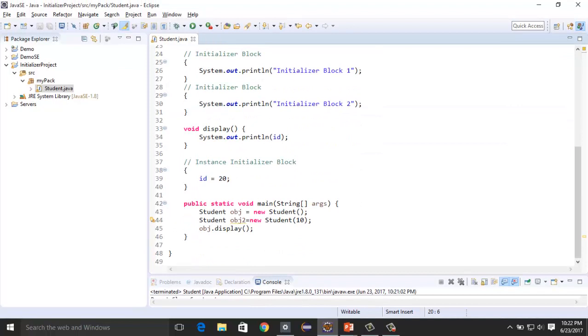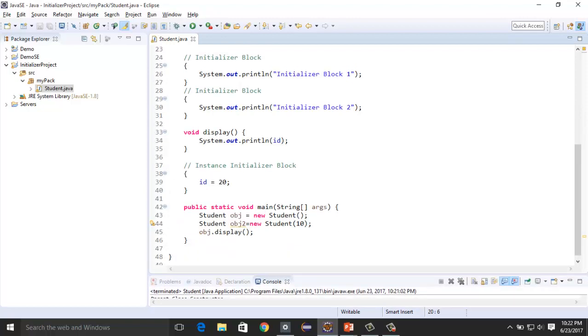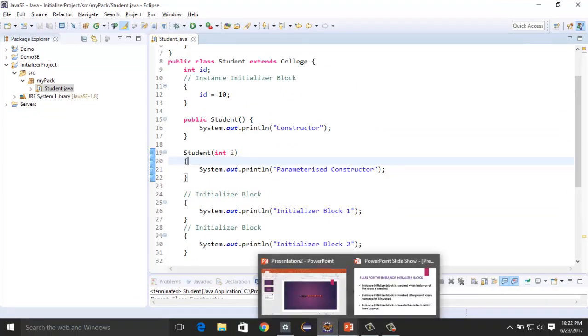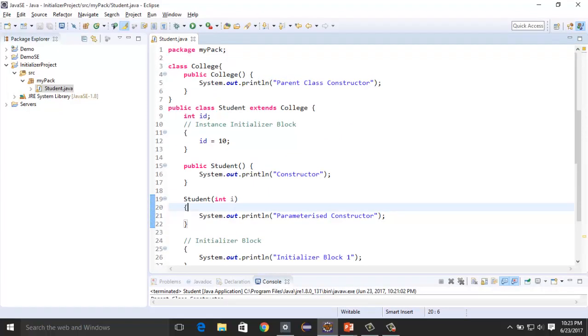So as we can see in the example, whenever you call an object of your class, it invokes the constructor, and the current class constructor invokes the parent class constructor if you have created one, and after calling the parent class constructor all initializer blocks get invoked, and after that if you have another constructor, then again it will call the parent class constructor, and after calling the parent class constructor each initializer block gets invoked. So this is the way of calling initializer blocks.